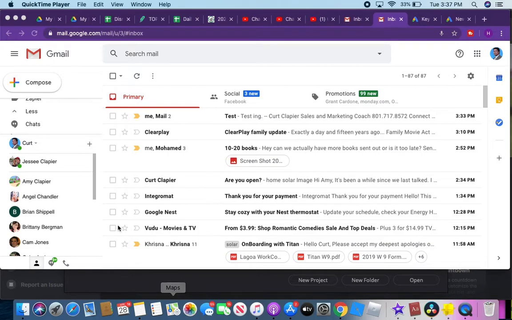Now let's dive in. There's a really cool feature with Gmail where you can create a group of contacts and then quickly send an email to those people, or even a text if you'd like to. So what you do is down here at the bottom, underneath all of your inboxes.